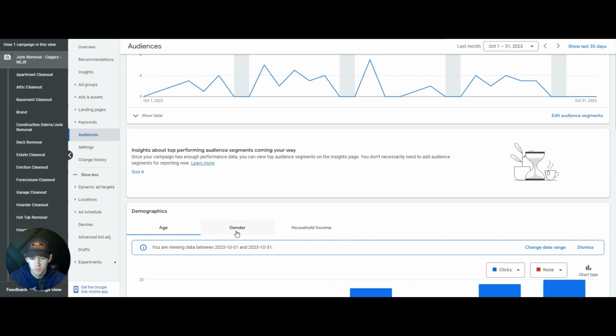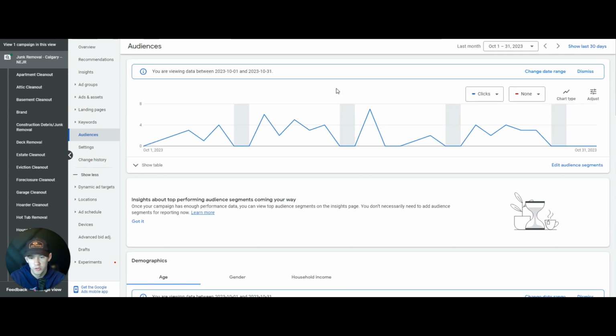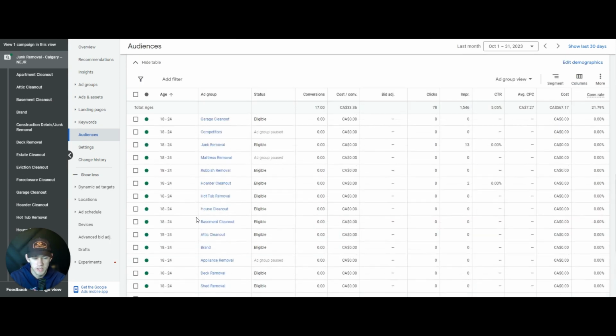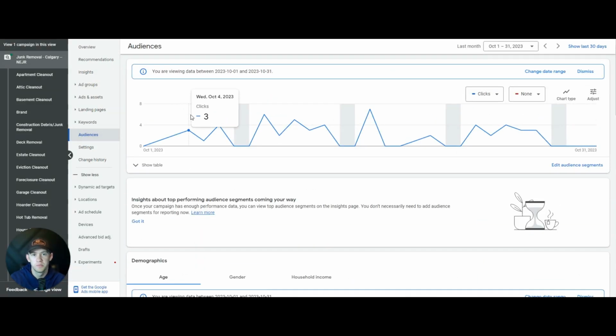All the other audiences, I wouldn't worry about gender or household income. You don't want to narrow them too much. But yeah, so that's a little tip to help junk removal companies.